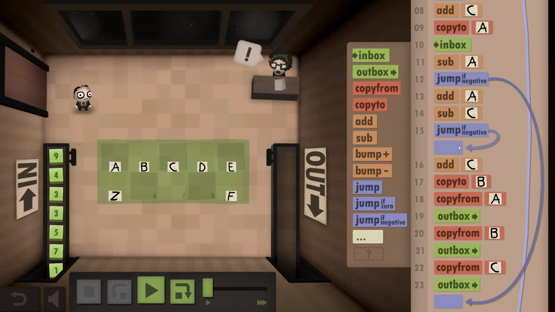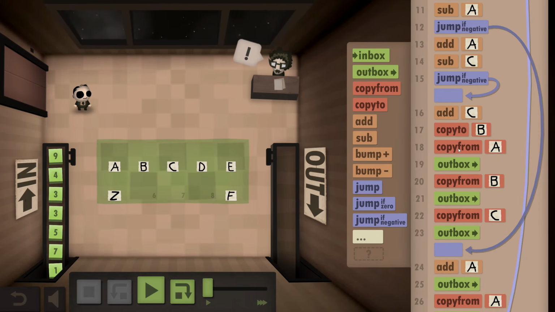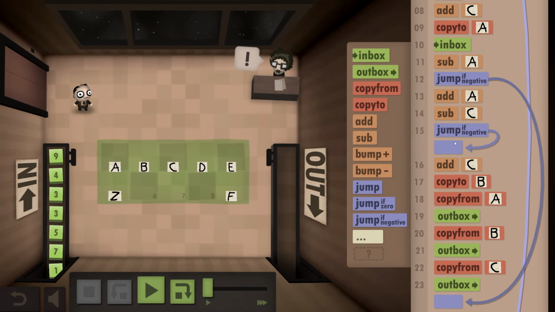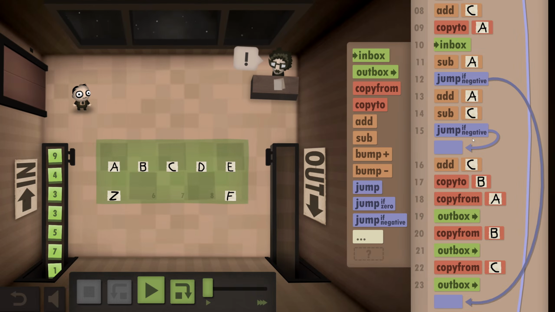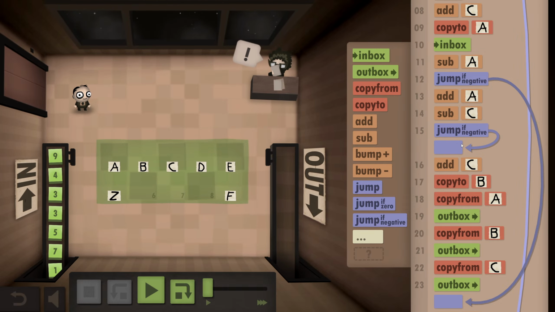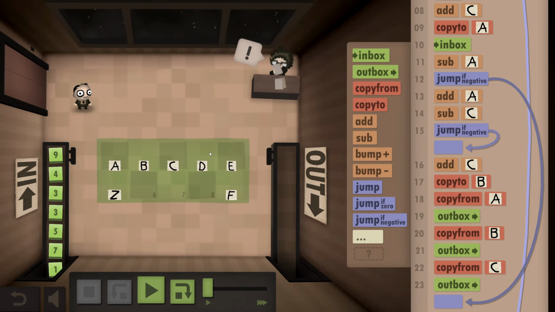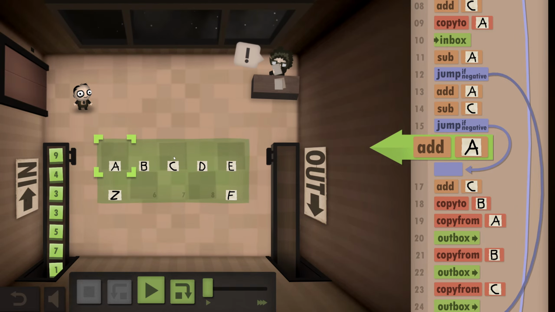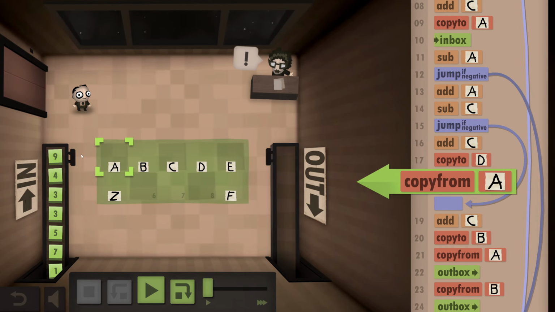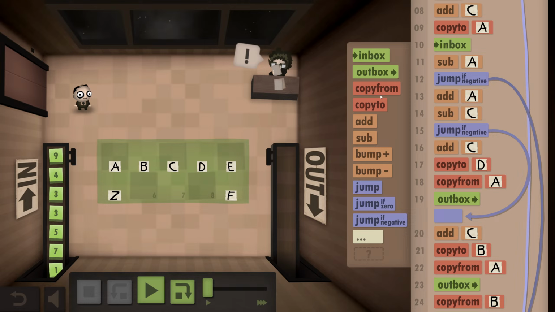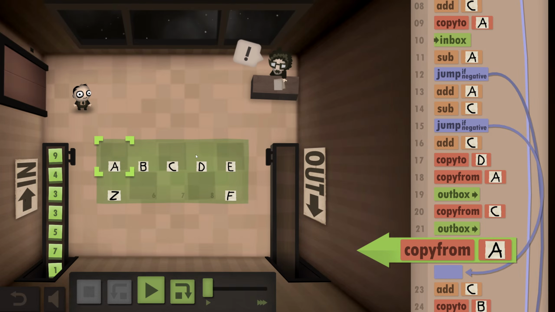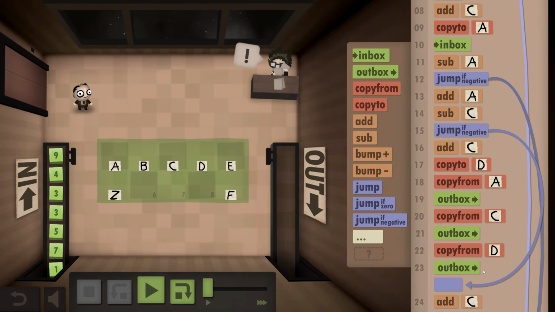But if this is positive, then we don't want to copy to B, we want to copy to D. First add back C, copy to D, and then we want to read everything, copy from A, the outbox, copy from C, the outbox, and copy from D to the outbox. Okay.